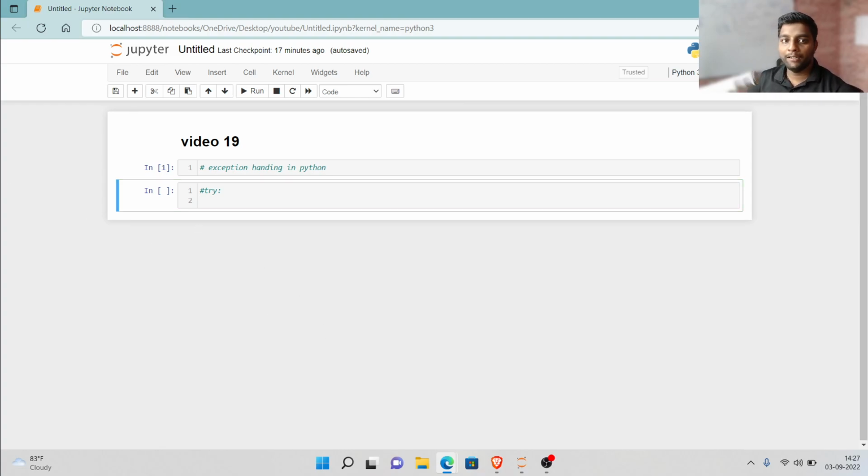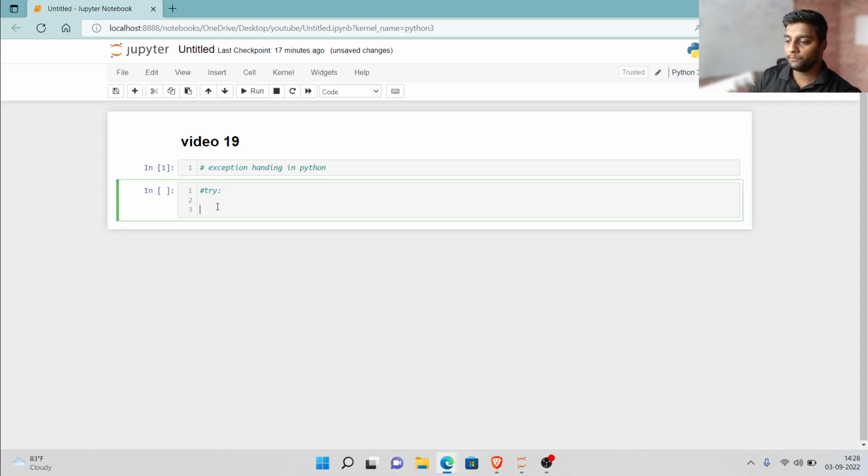So there are mainly four exception handlers: try, except, finally and raise. In Python it is except, but in other languages like Java or C++, it is try and catch block. They use the catch block. In Python, we use the except block. This is the only difference between other languages and Python. So let's start with the code now.